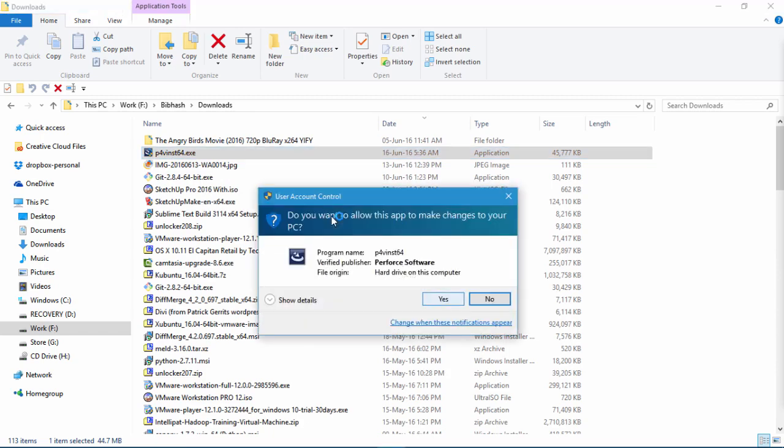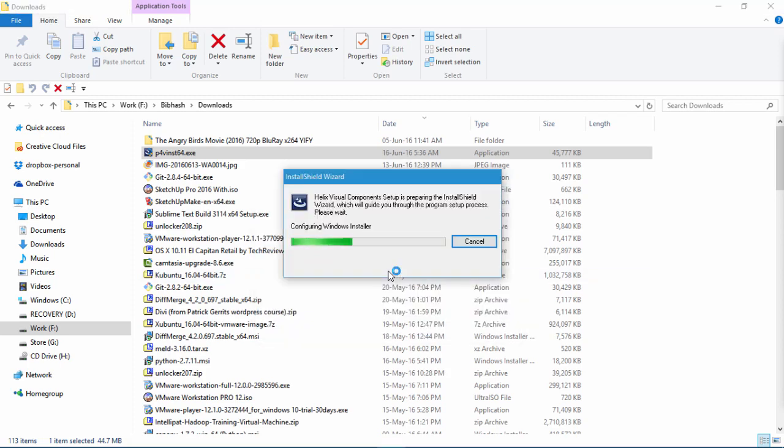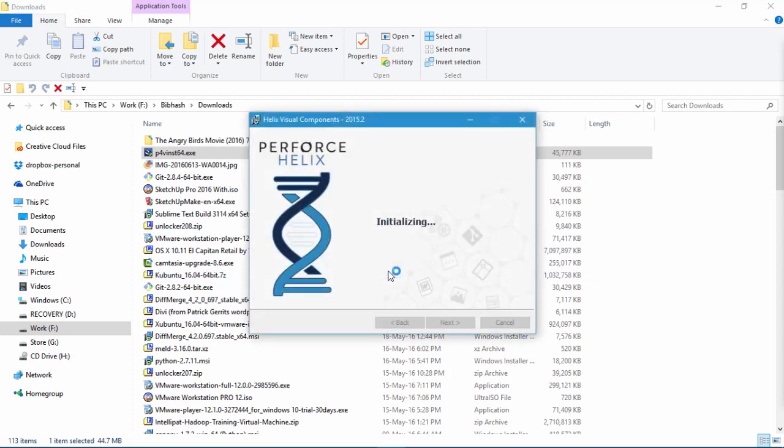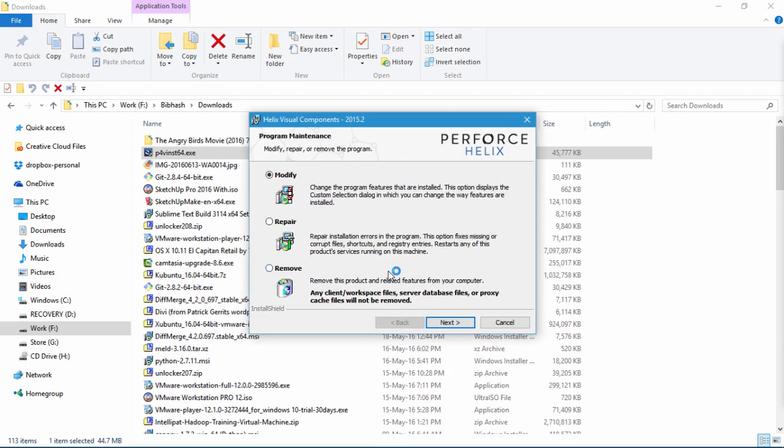So it starts the InstallShield wizard and it initializes and it automatically detects that there is an existing installation of p4merge and it provides the three options to modify, to repair or to remove. So if you need to uninstall your p4merge tool for any reason, you simply click this remove option and then click on next.